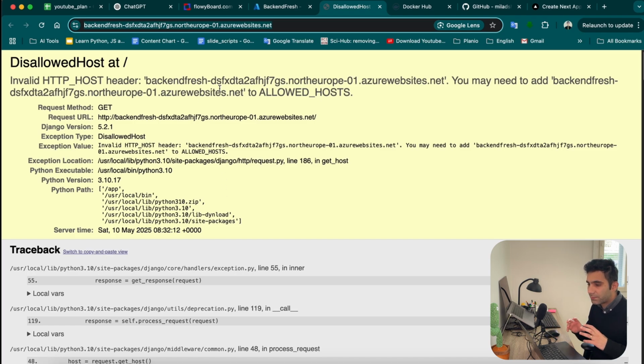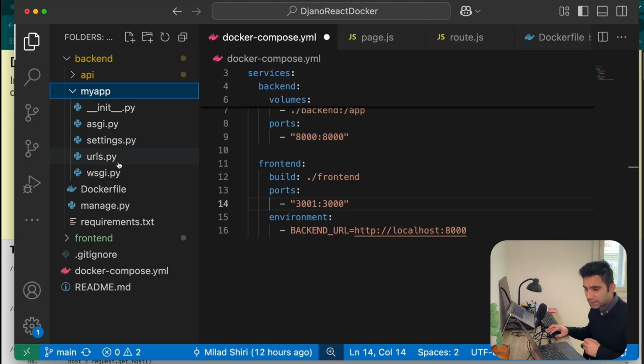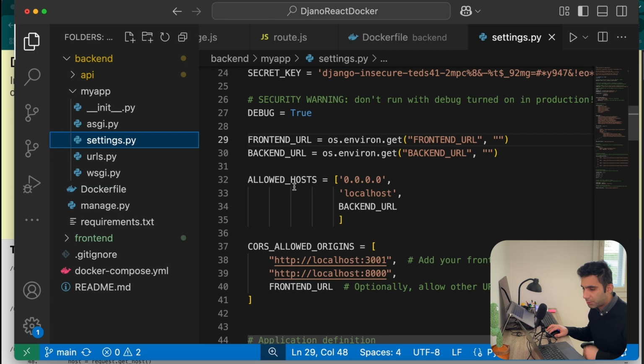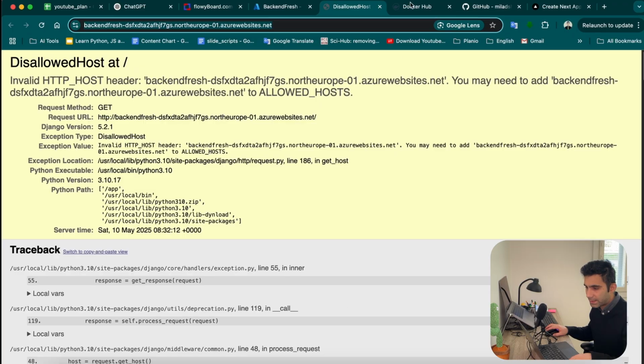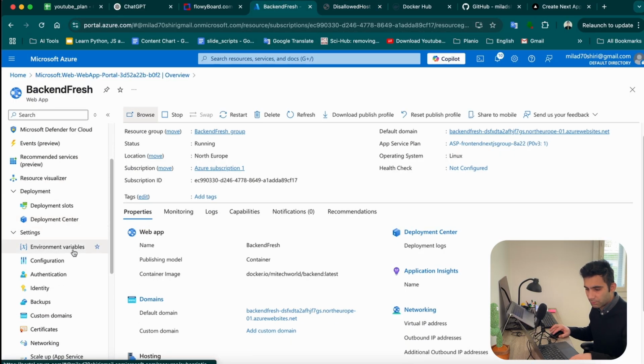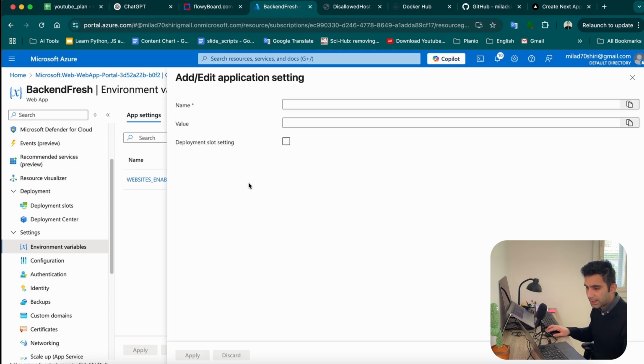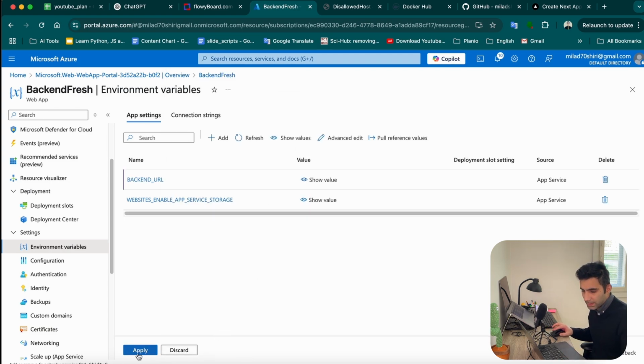But here, instead of going into the settings and changing everything and building everything again and then pushing it again, what I did, if we take a look at the project in the settings file here, in the allowed hosts, I added an environment variable called backend URL. So then you can add this environment variable into your web app service. So what I need to do is just copy this variable and then come into environment variables in the dashboard, add a new variable, and then just copy and paste this URL here. So apply.